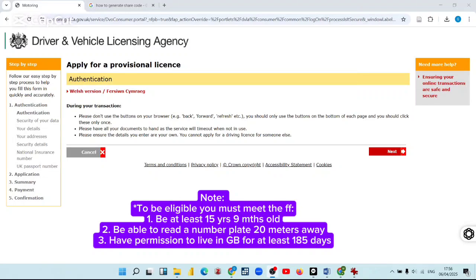So acquiring a provisional license in the UK usually starts with you applying for the DVLA form, and as you can see on your screen, that is the website. So if you look at motoring.dvla.gov.uk, I'm going to leave the link in the description below, so don't worry, you can just go on there and click, so that it will take you directly to this page.